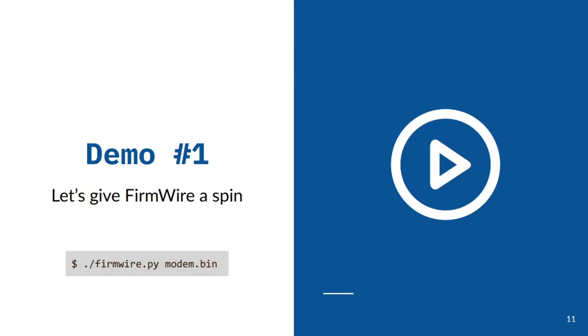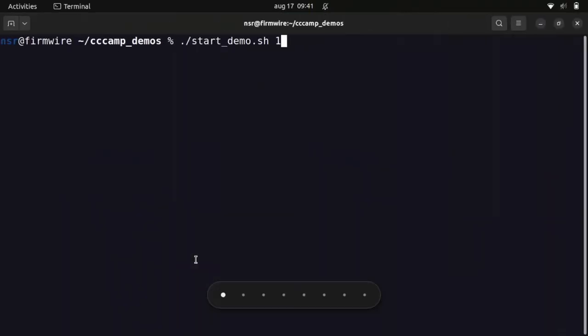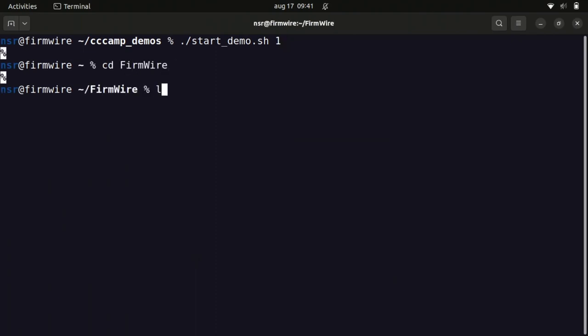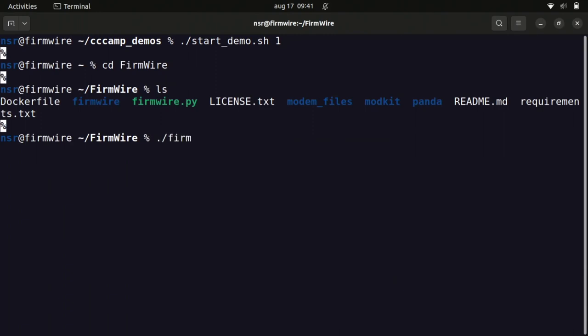Let's see how our emulator looks with an actual baseband. We pre-recorded all of the demos just to make it easier for us. I guess the demo gods... I hope it's somewhat visible today. It's not too sunny, so it should be fine.